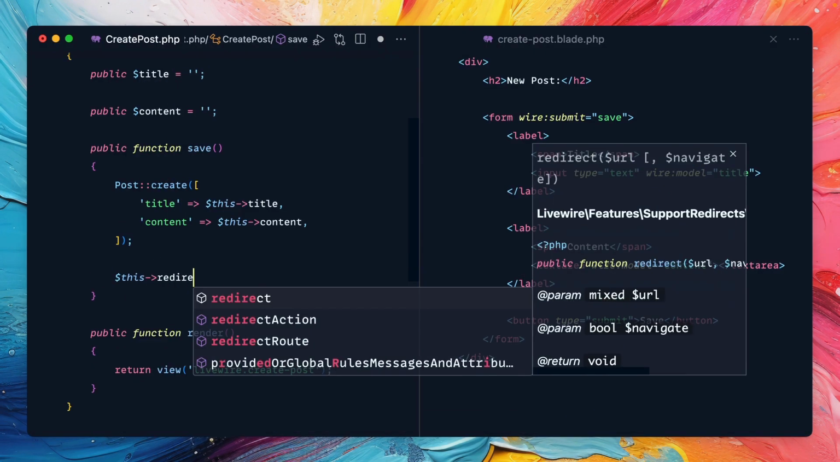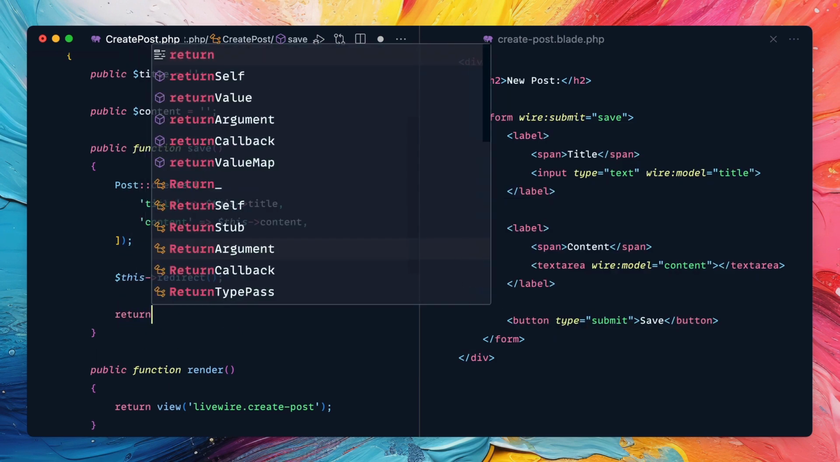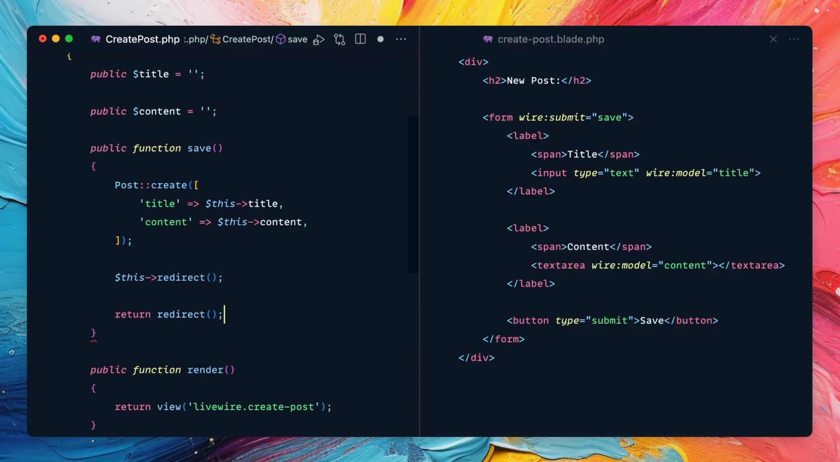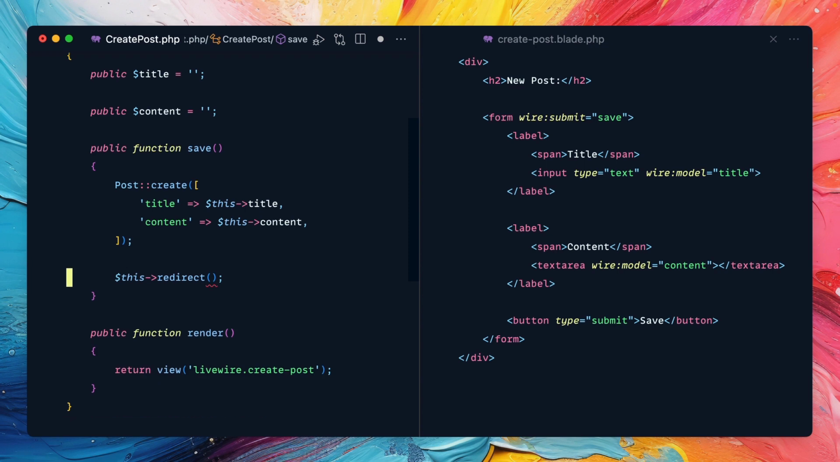It's very simple. We have a redirect method inside of Livewire. You can actually use the normal syntax, the normal redirect helper that you'd use inside a controller, but this one gives us a few extra options that you'll see later on that are helpful. We'll say this arrow redirect, and then we want to redirect to the post endpoint.